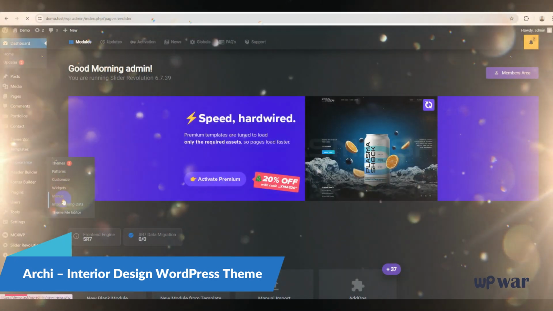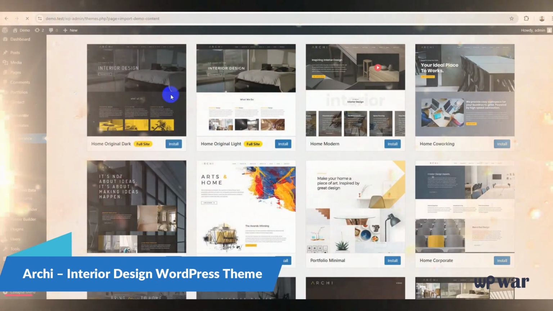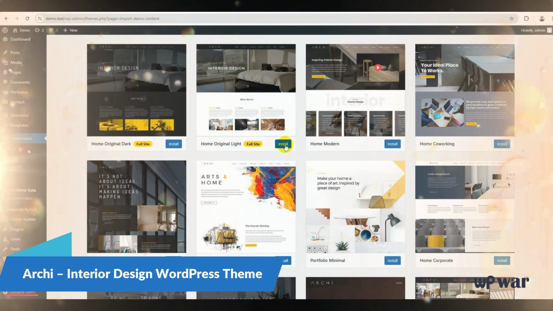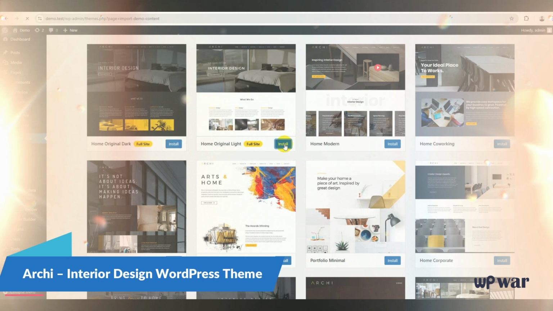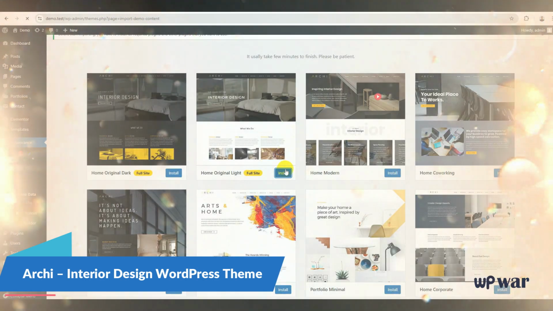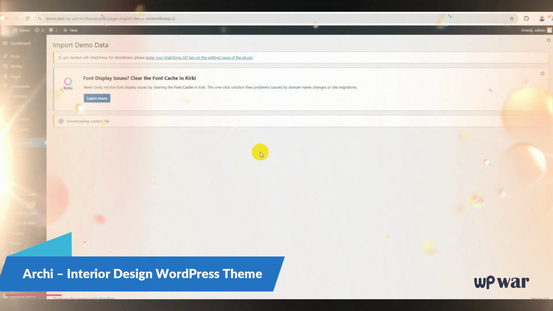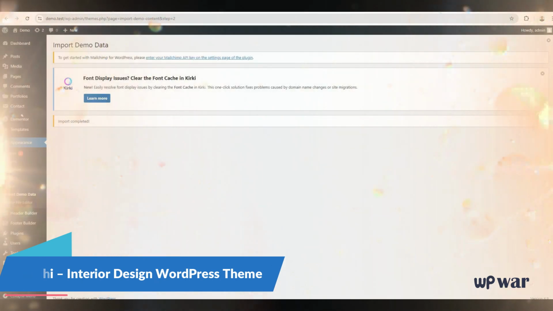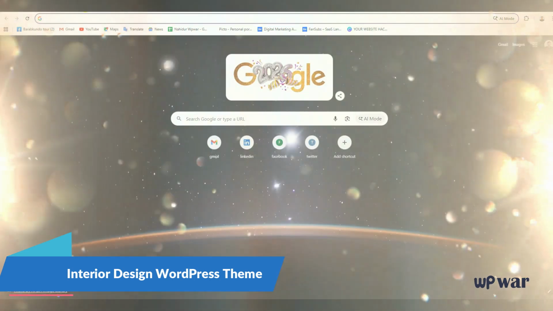Archi comes with contact and inquiry forms. Go to WP Forms or Contact Form 7 Settings and configure your forms. Test them to ensure messages are sent correctly. You can also adjust sliders, galleries, and portfolios to highlight your interior design projects.